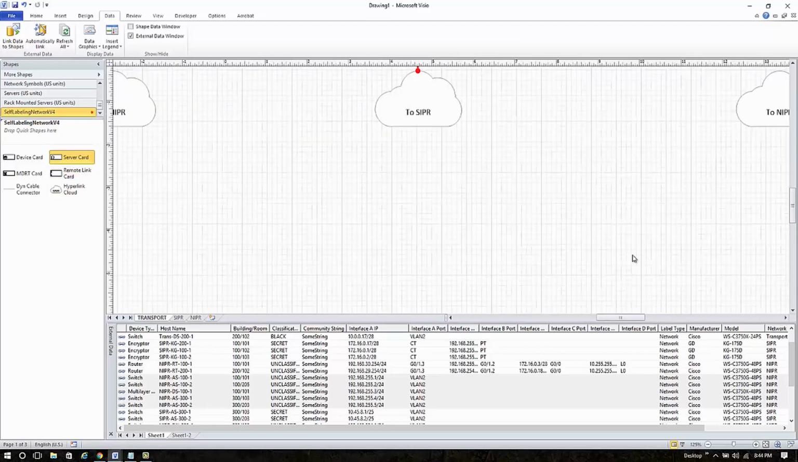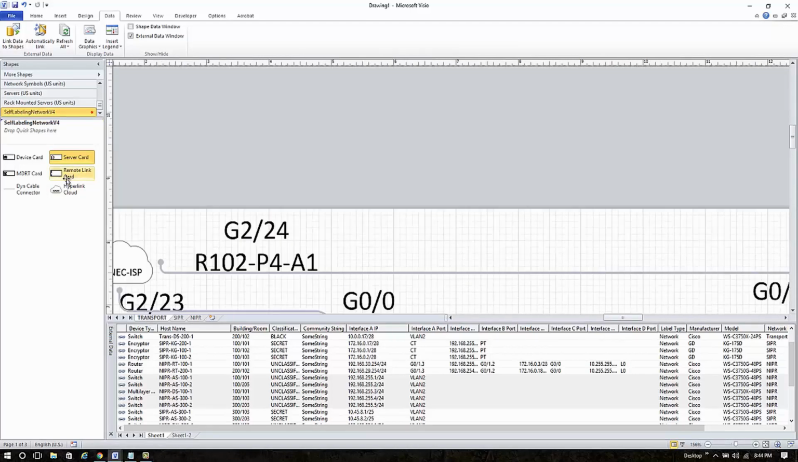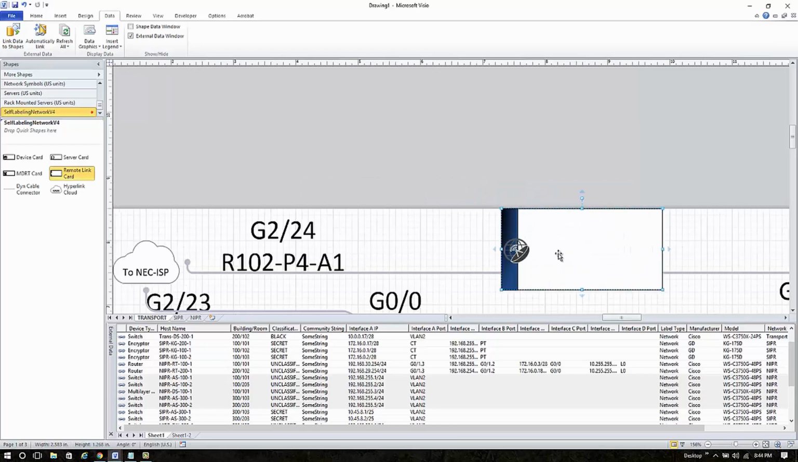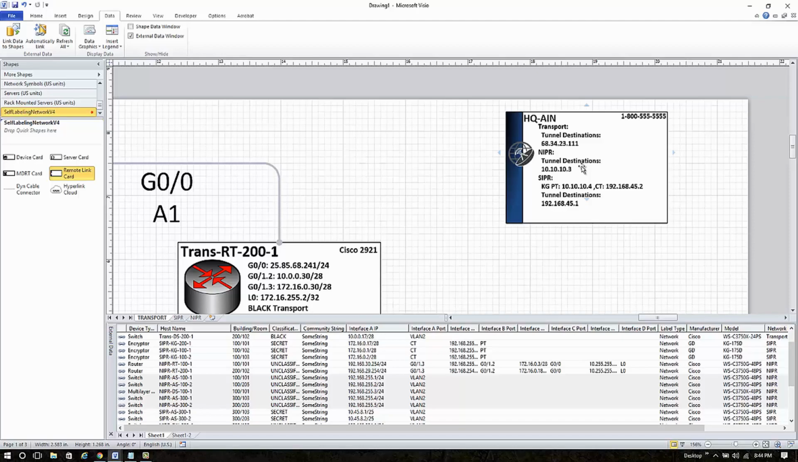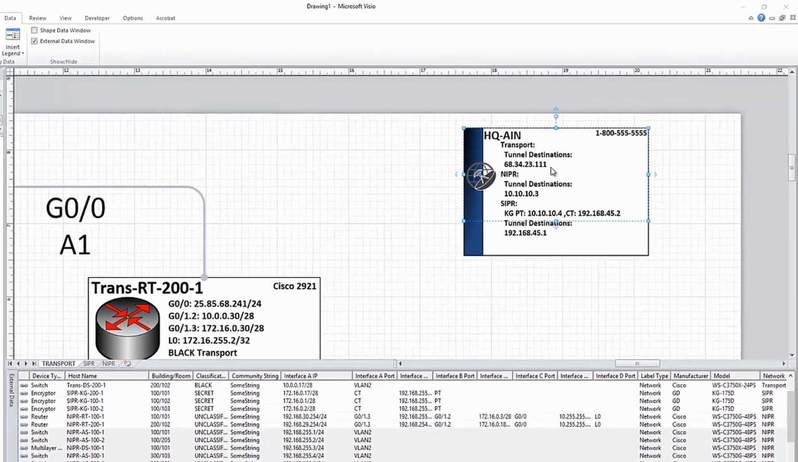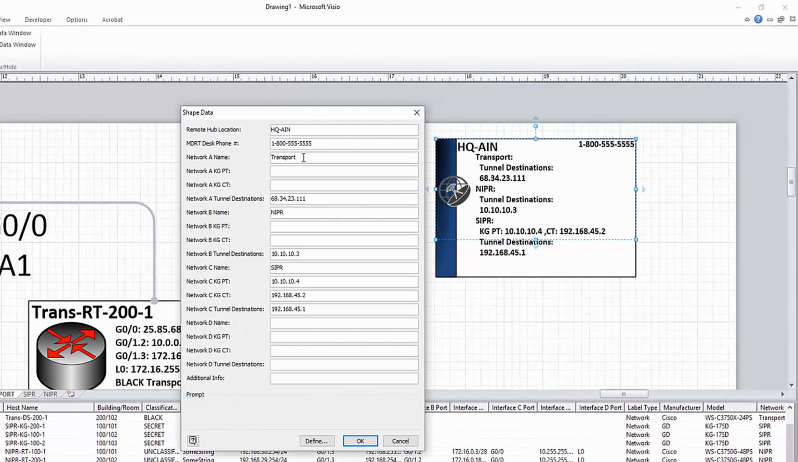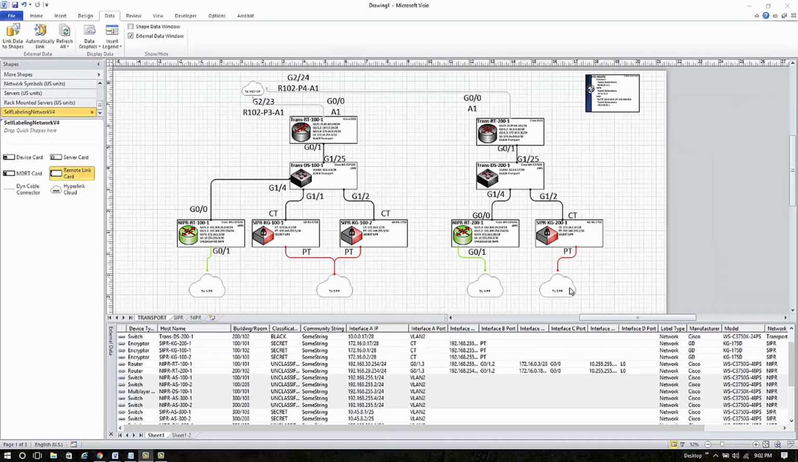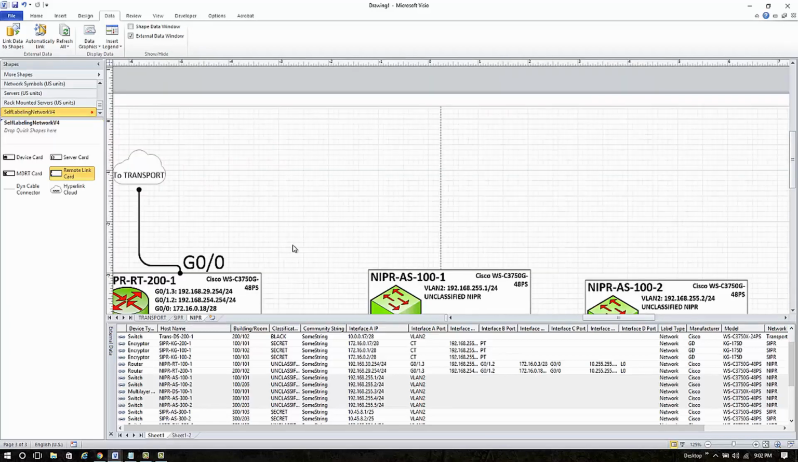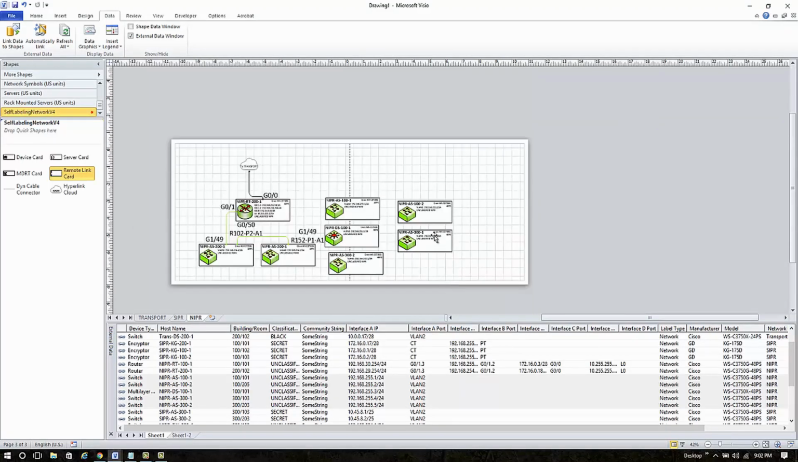Another thing we have in here is the remote link card that just tells us, I guess, our destination network, and looks like I got this wrong. It should be HQ main. All the pertinent information for the destination network on a remote link, you know, IP addresses, tunnel endpoint addresses, etc.